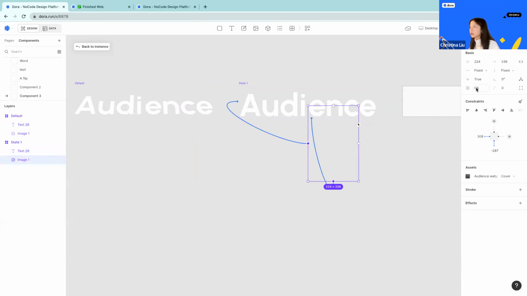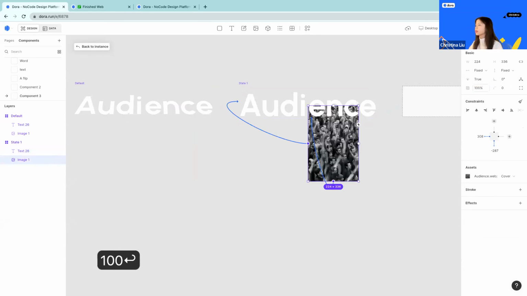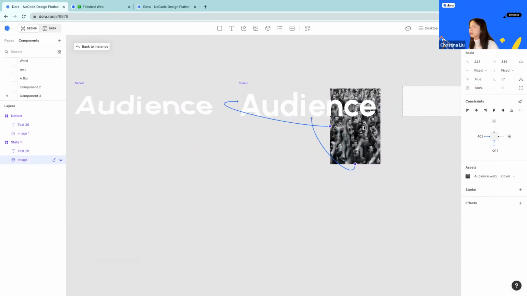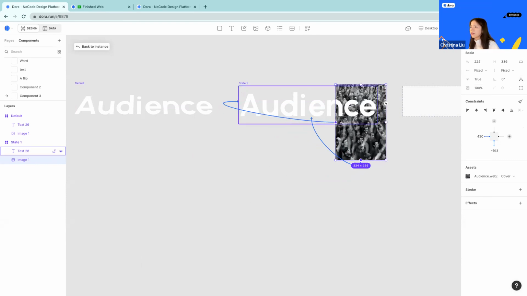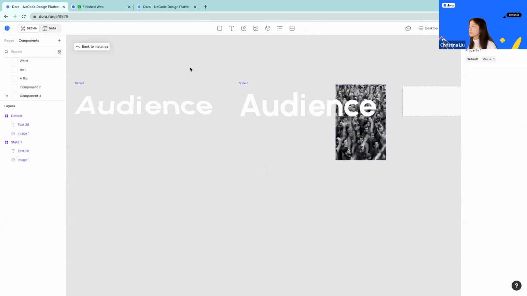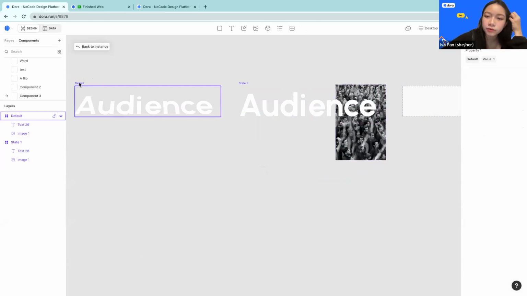And here is the image. Let's bring it back, set the opacity as 100. And then I do like this, I drag. So it's gonna have like a slightly moving effect when I hover it. And I'm gonna add the state.